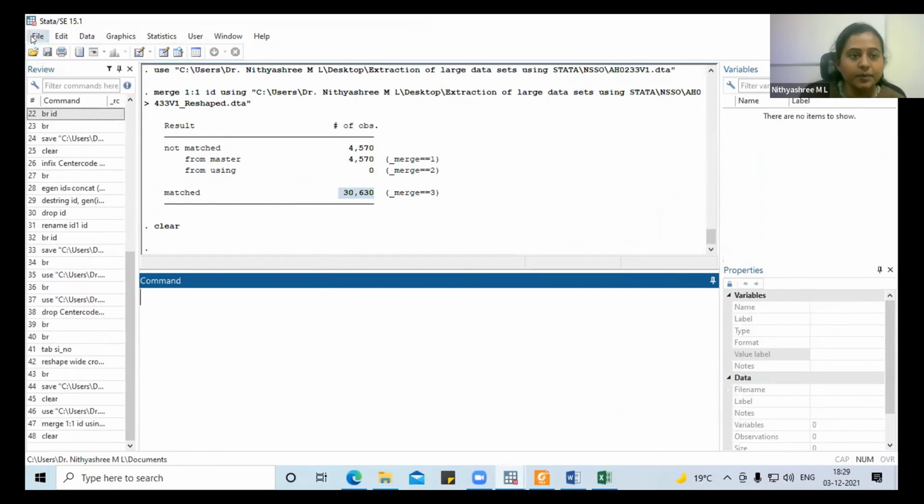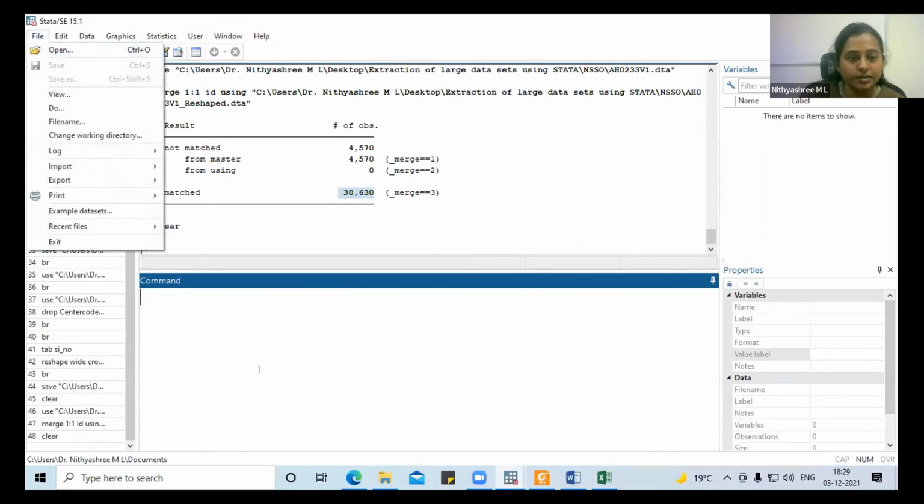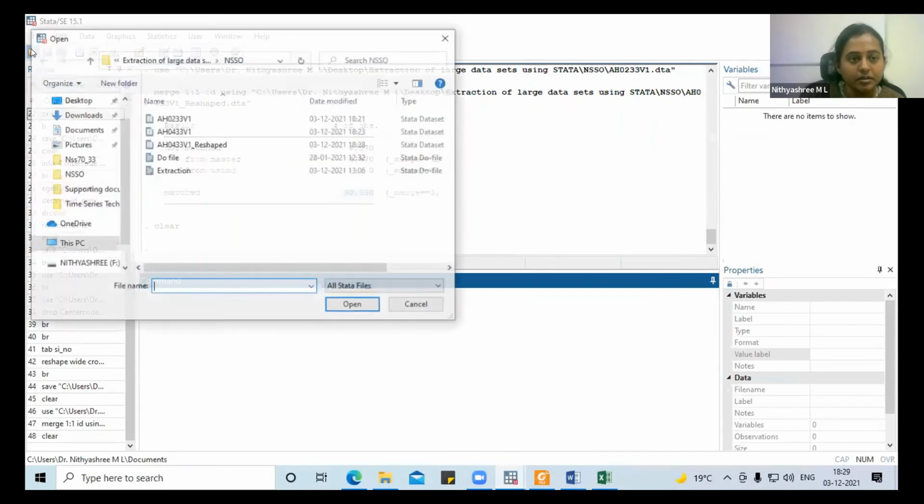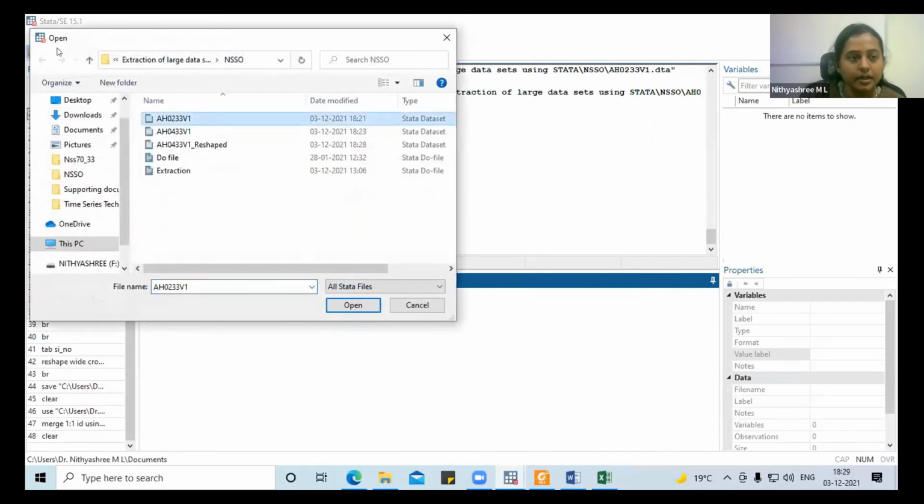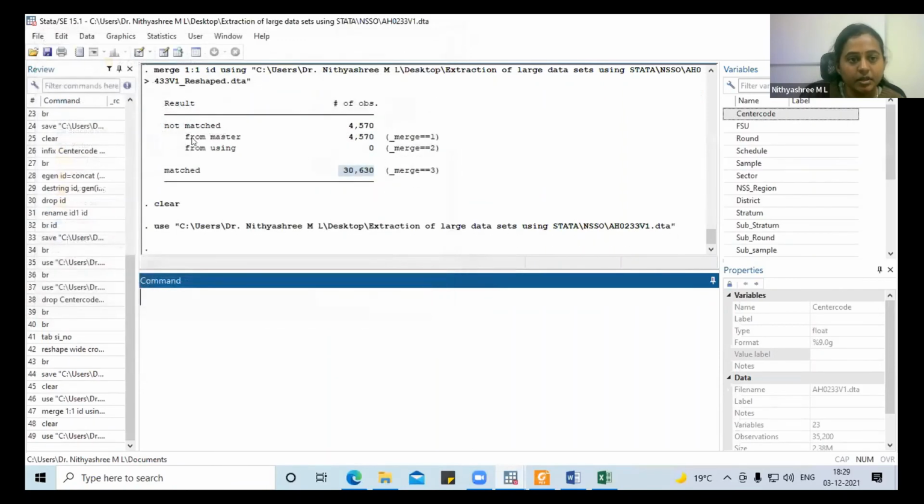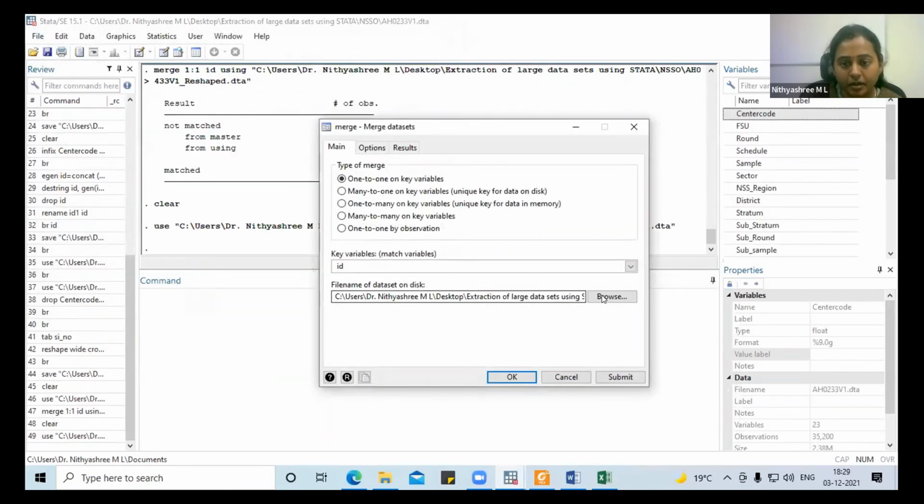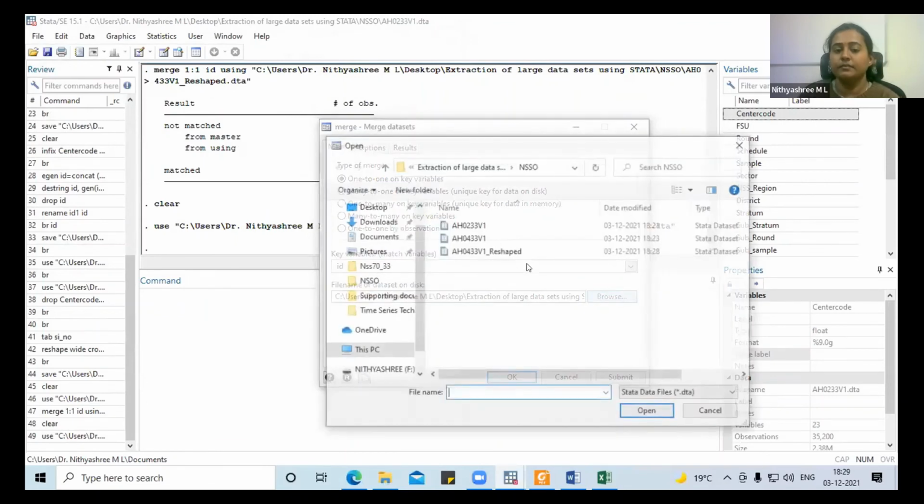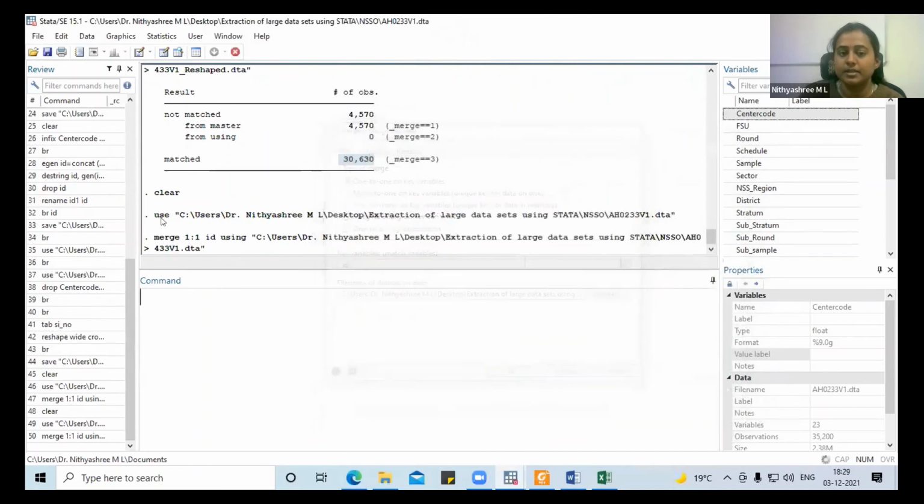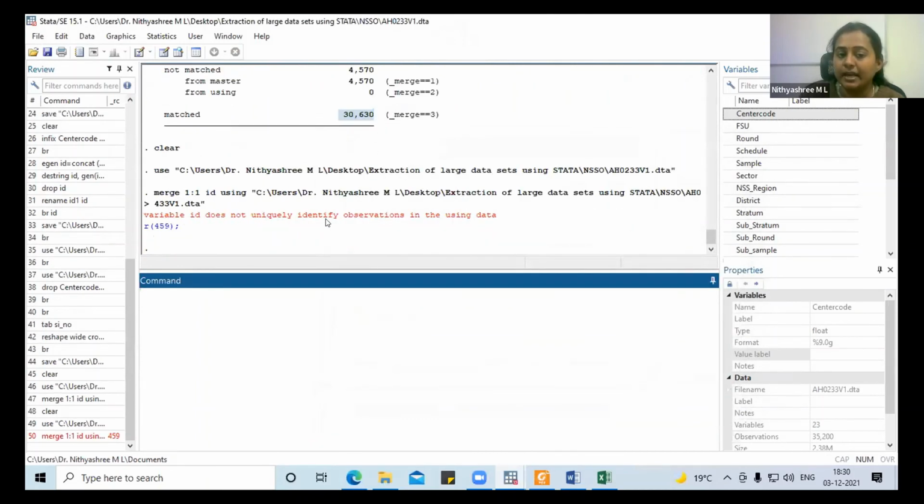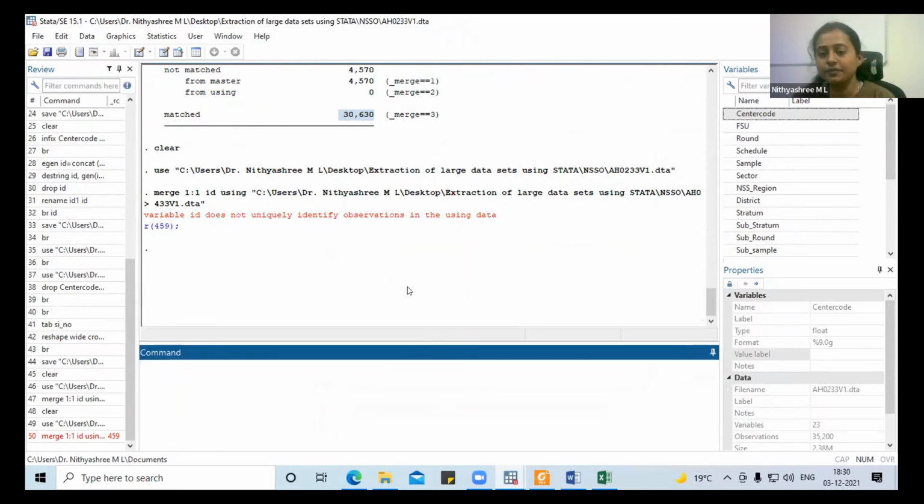Let me clear this and show. If I start merging with the other one, which we have not changed, this original one, and data merge. Let me choose the old one, which is in long format. See how the data gives instructions: variable ID does not uniquely identify observations in the using data. So you cannot club your two sets of data into a single file. So reshaping is very, very important, and after reshaping, you just merge it.